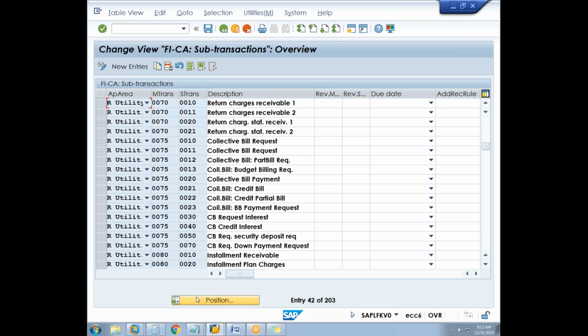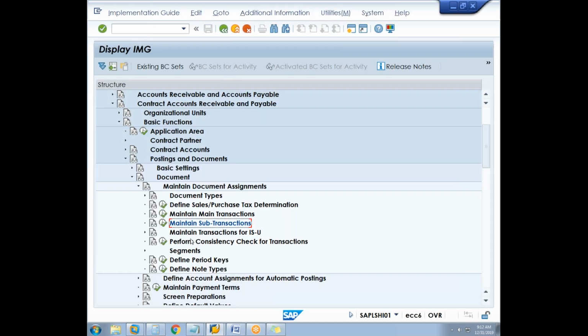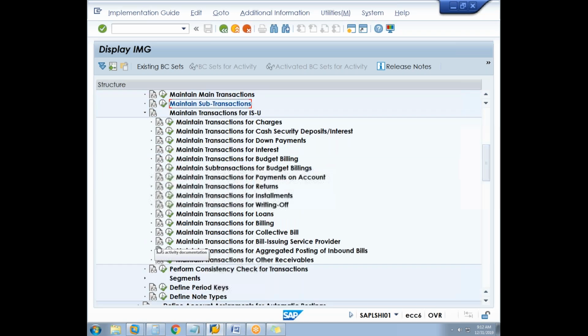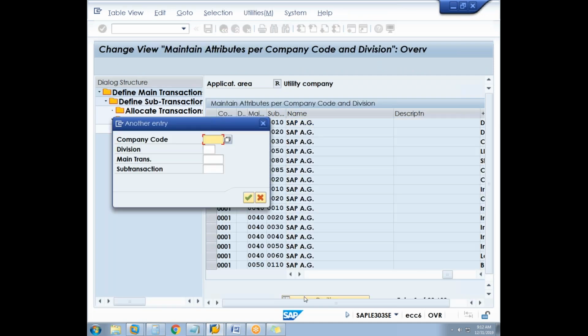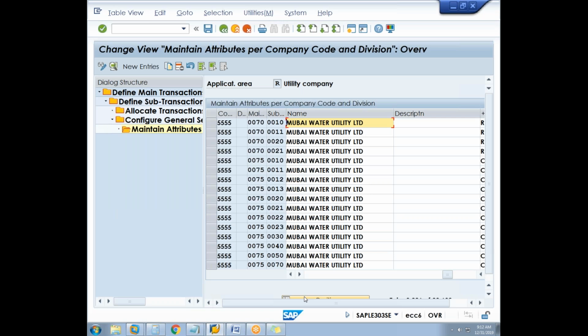Now for that purpose, GL accounts are determined. Now let's come back here. Go to maintain transactions for ISU. We don't have to assign them because we copied from 0001 company code initially. They have already been copied to our company code without the division. So we have to just maintain the account determination for them. First we will see whether these transactions have been assigned to our company code. So company code 555, main transaction 0070. You can see here 0070, 10, 11, 20, 21 all have been assigned.